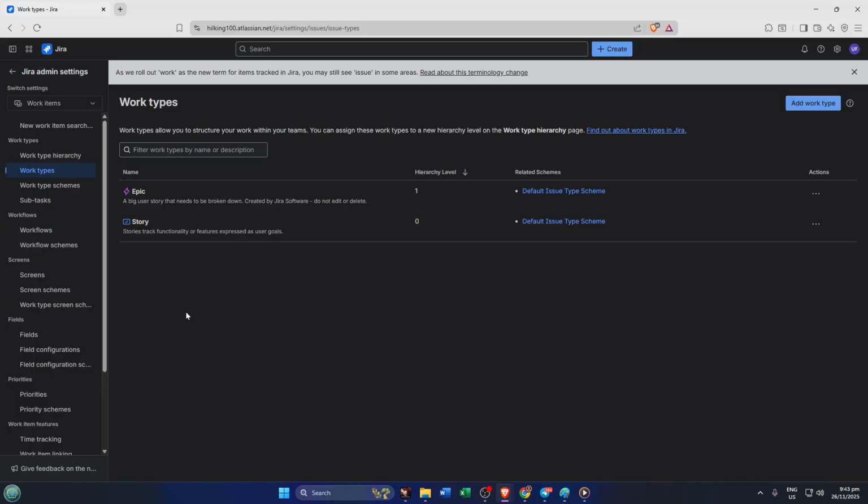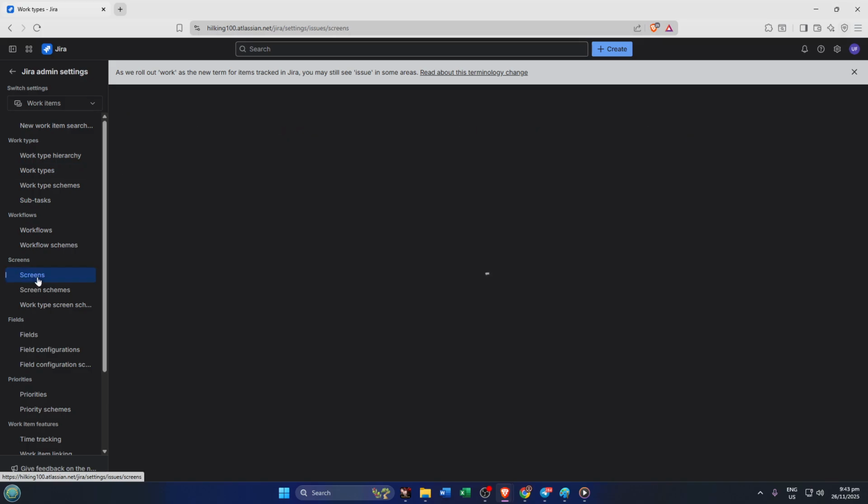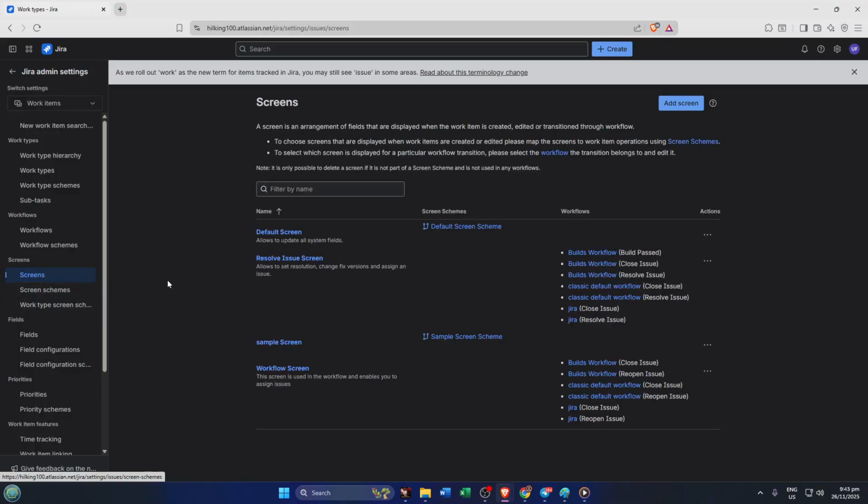Once you're in Work Items, direct your attention to the left-hand side of your screen. Here, you'll see a sidebar packed with options. Find Screens in this panel and give it a click. Screens are at the heart of Jira's customization. They determine which fields pop up when creating, editing, or viewing an issue. By customizing screens, you're essentially crafting the user experience for your team.